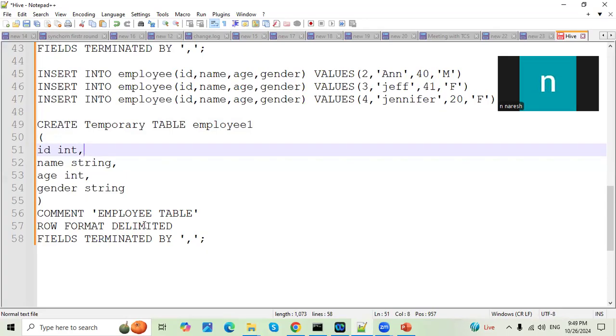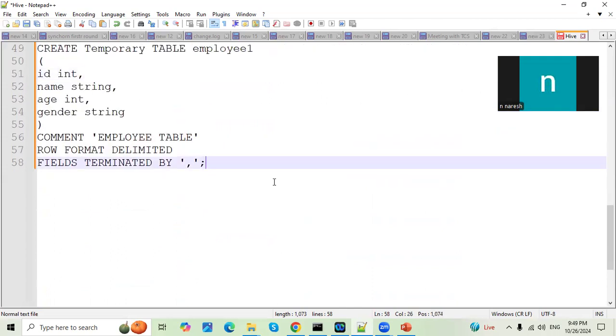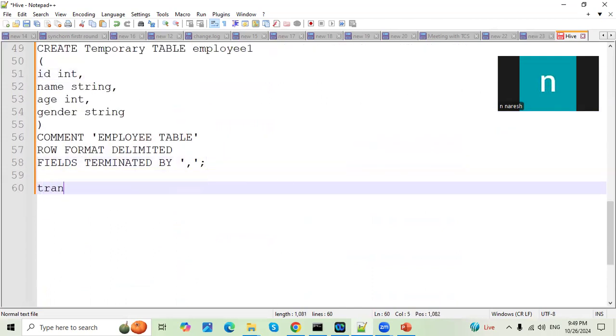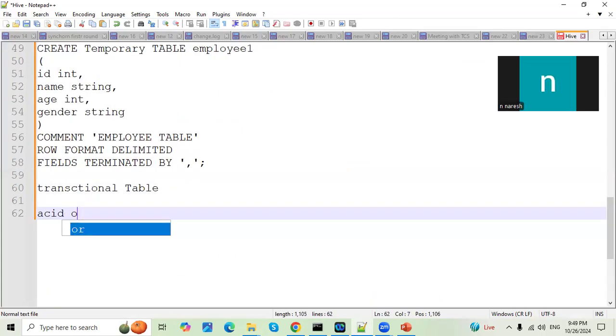Got it? Now what is a transactional table? Hive 4.0 supports transactional tables. This is a little advanced, but I'm covering transactional tables too. Transactional tables support ACID operations. What are ACID operations? That I'll tell you, no worries. Nothing to worry about.